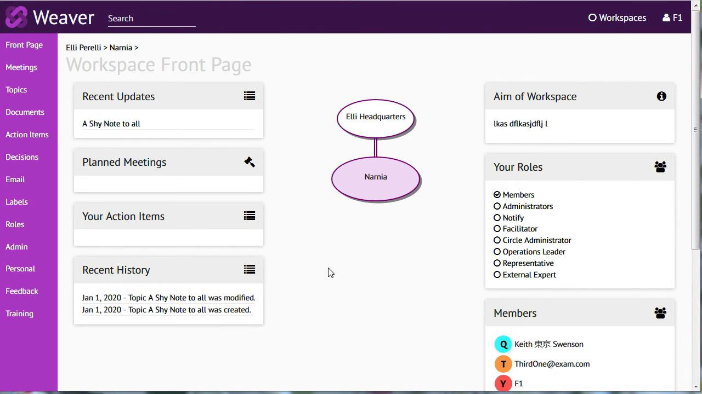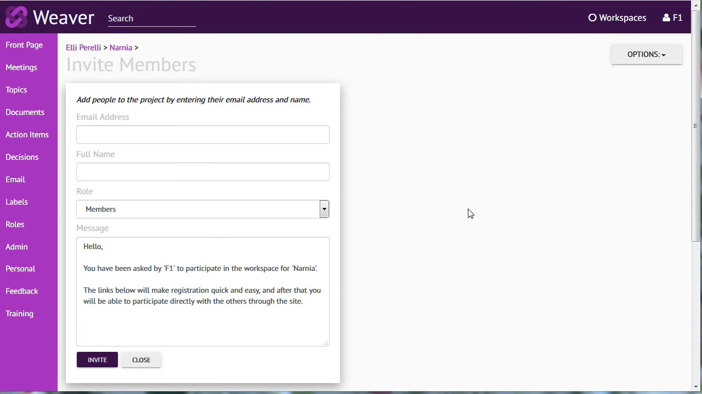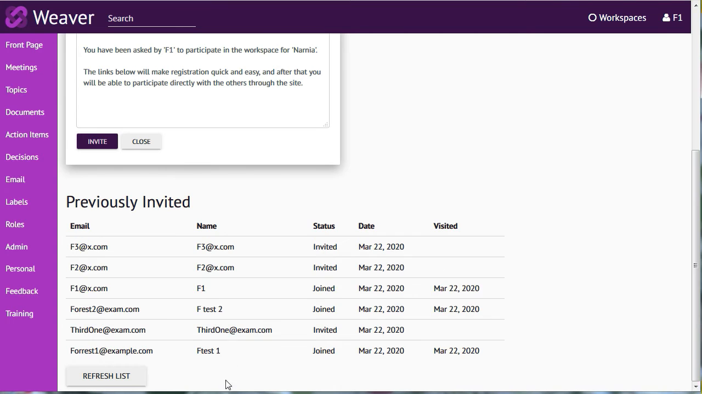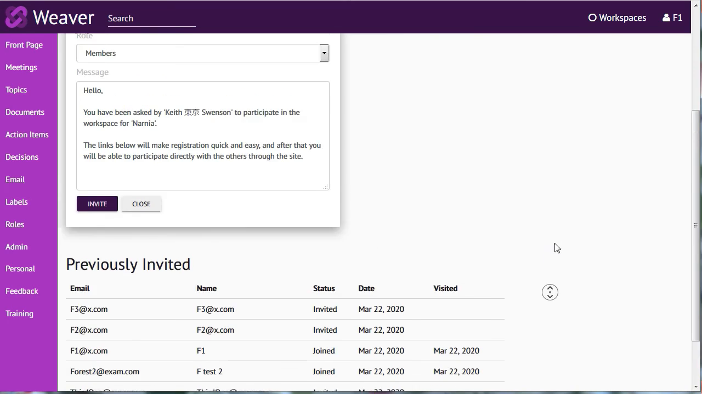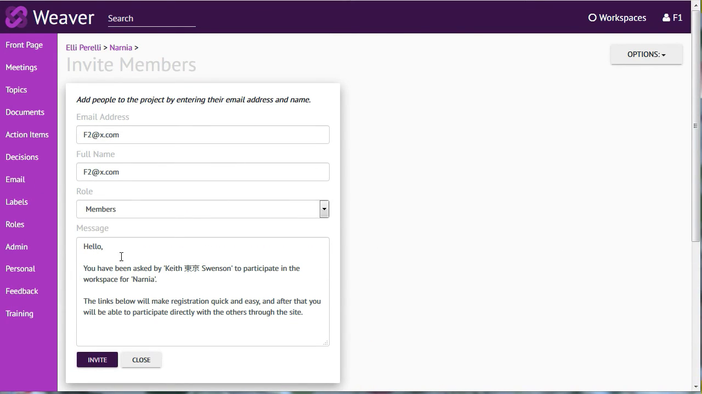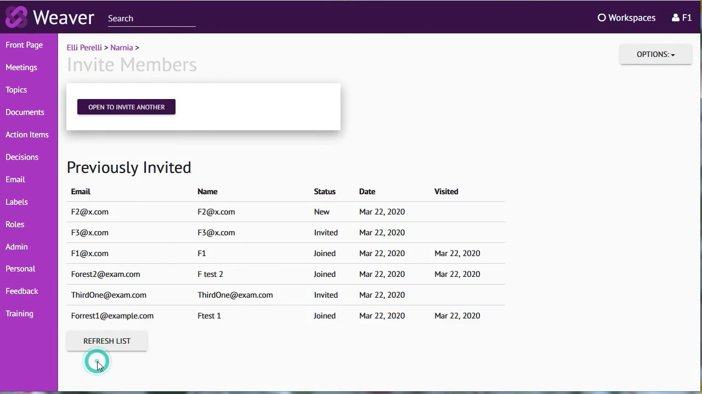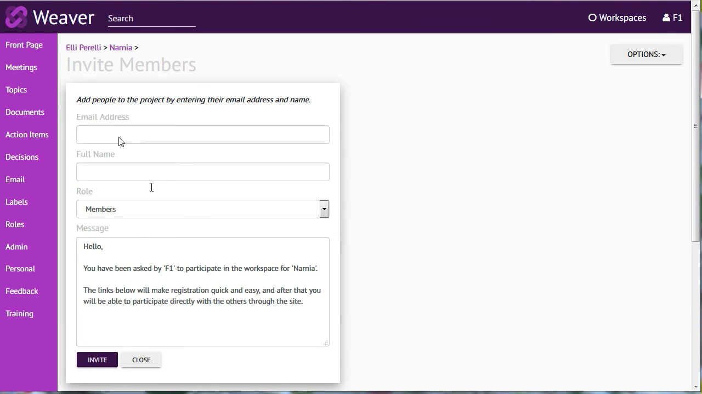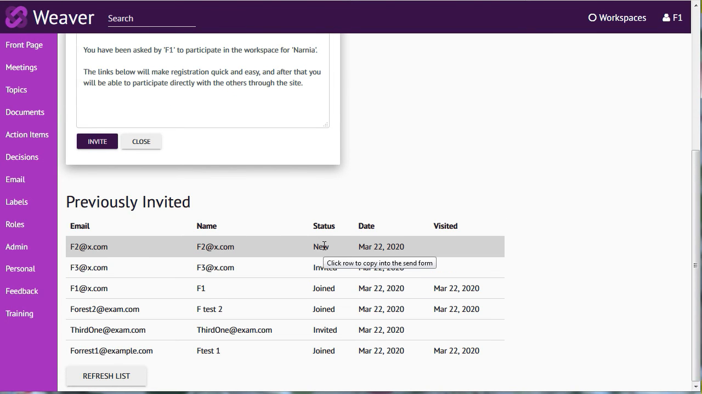I'm now a fully qualified member of this group, and we can go to roles. We can look at invite users, and we can still see this person F1 has now joined. These other 2 are invited. So I can just click on this F2 here. It's refilled in this form with all the information about F2, and I can just say invite again. So now I've invited. You see this, it says new here, but if I go and refresh the screen here, it will then turn into invited, and that tells you that the email's been sent.